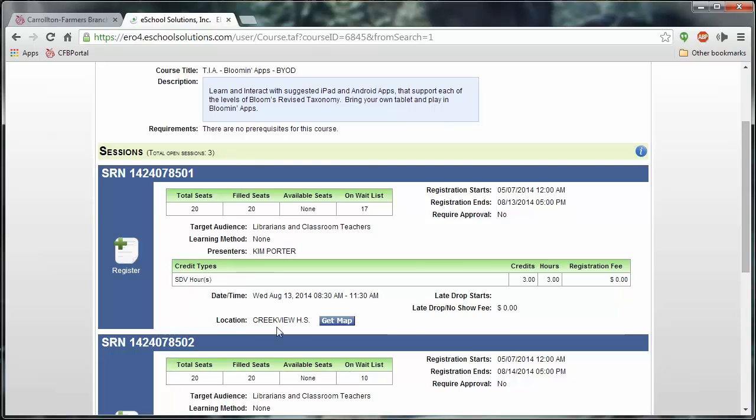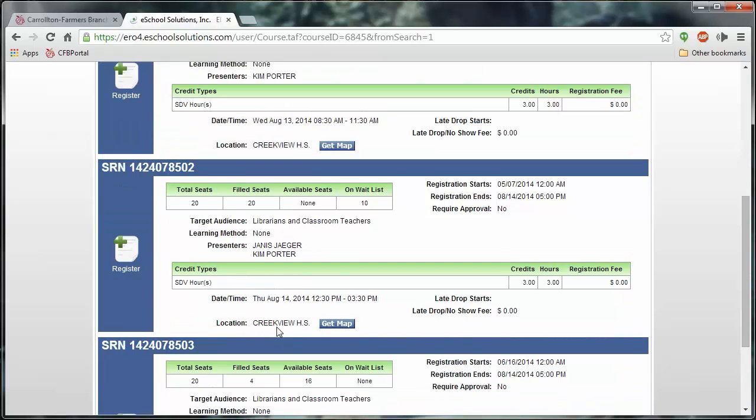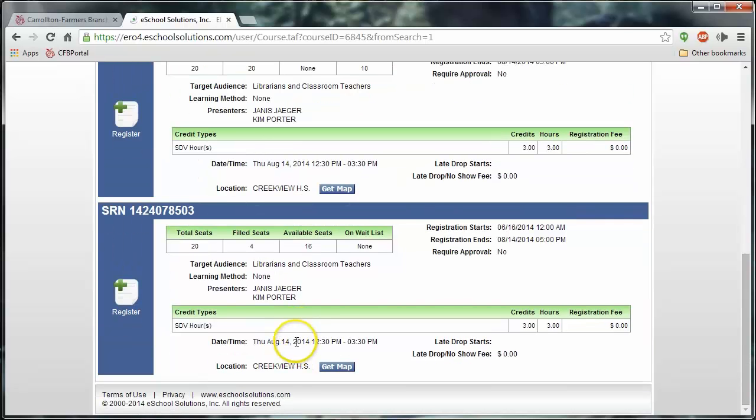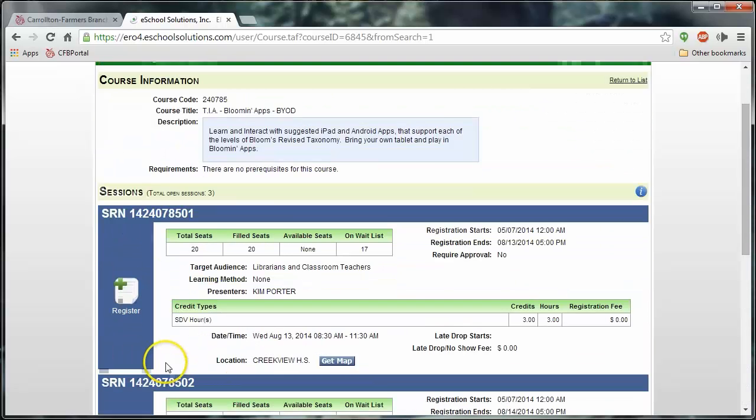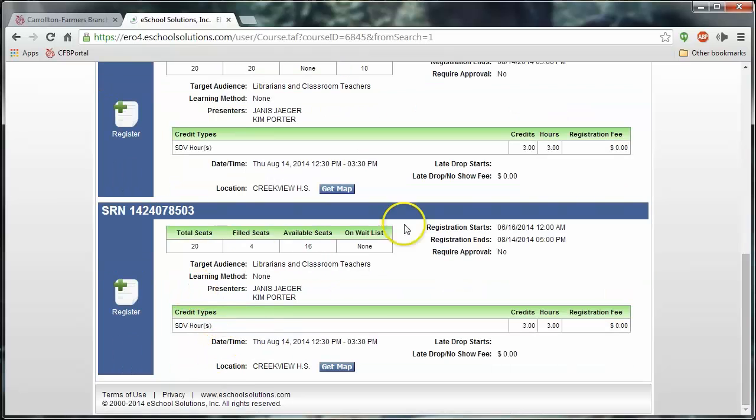Sometimes they take place at the TLC or the ESC building, just all different places in the district, depending on who the trainers are, what the training is for, and the scope of the training, whether it's a campus training or a district training. To sign up for a course, let's see if there are any of these open. Oh, yep, this one has available seats.